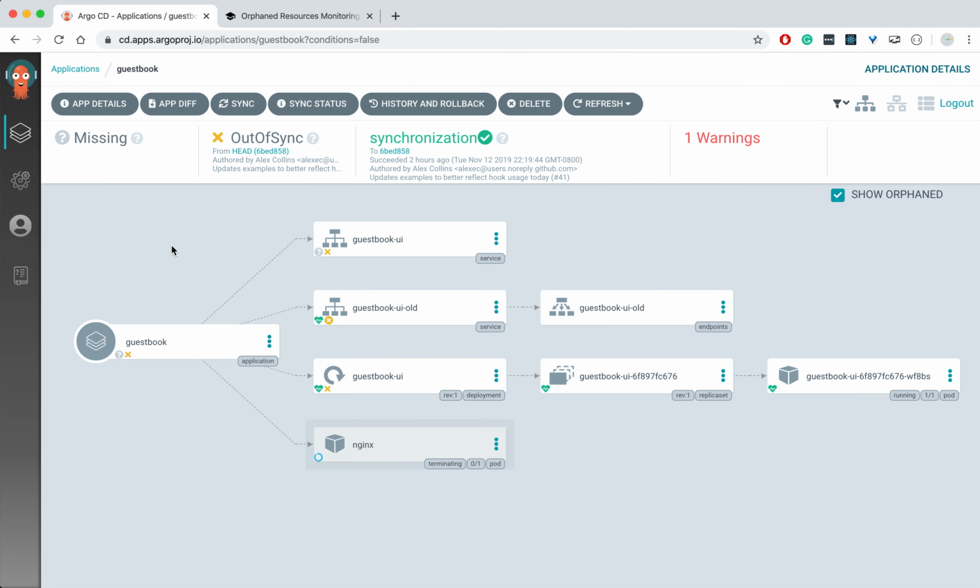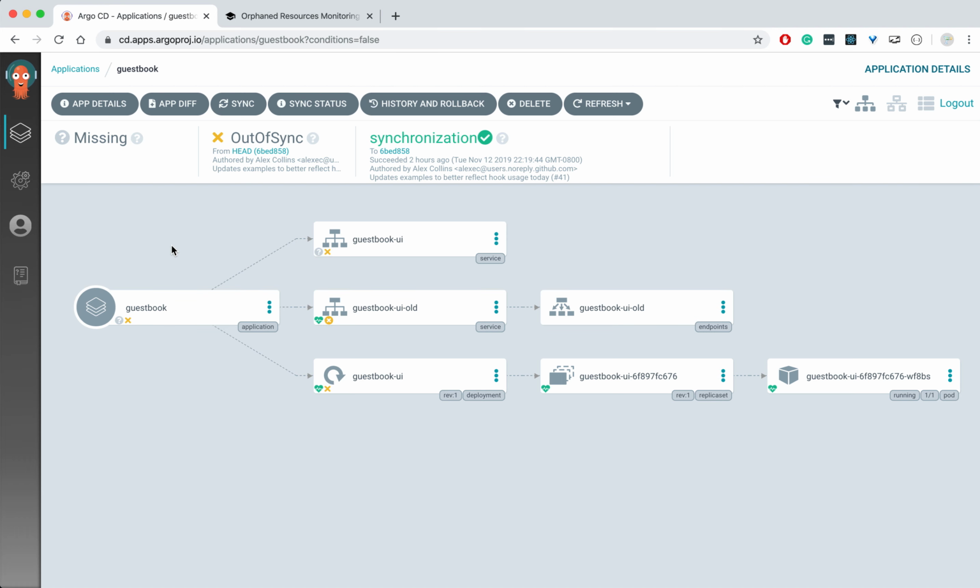And this is what that feature is about. So, as I mentioned, the feature is available in version 1.3. Please give it a try and tell us what you think about it.